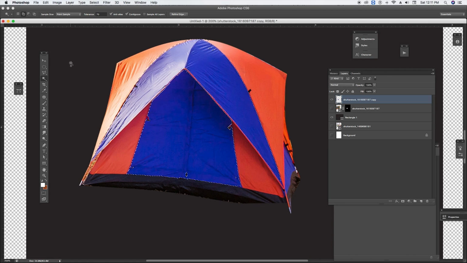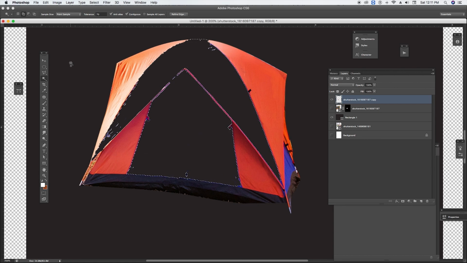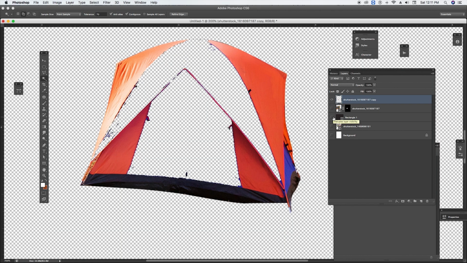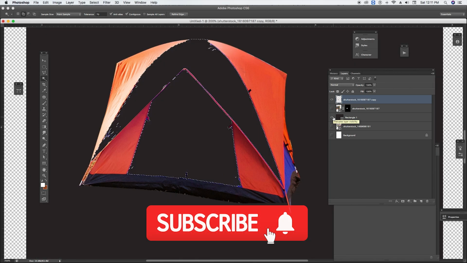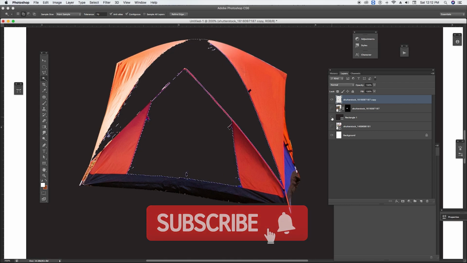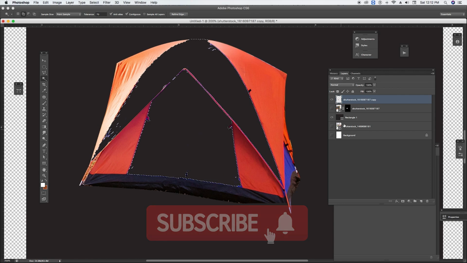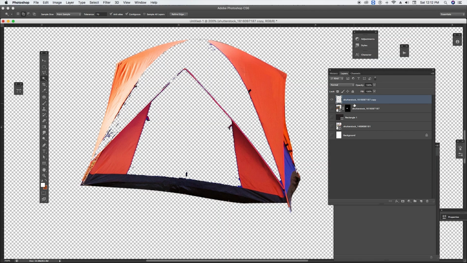Hit the delete key on your keyboard. The area you selected is gone. You can check it by hiding your layers. We already deleted our mask layer. We can't take back the erased area.